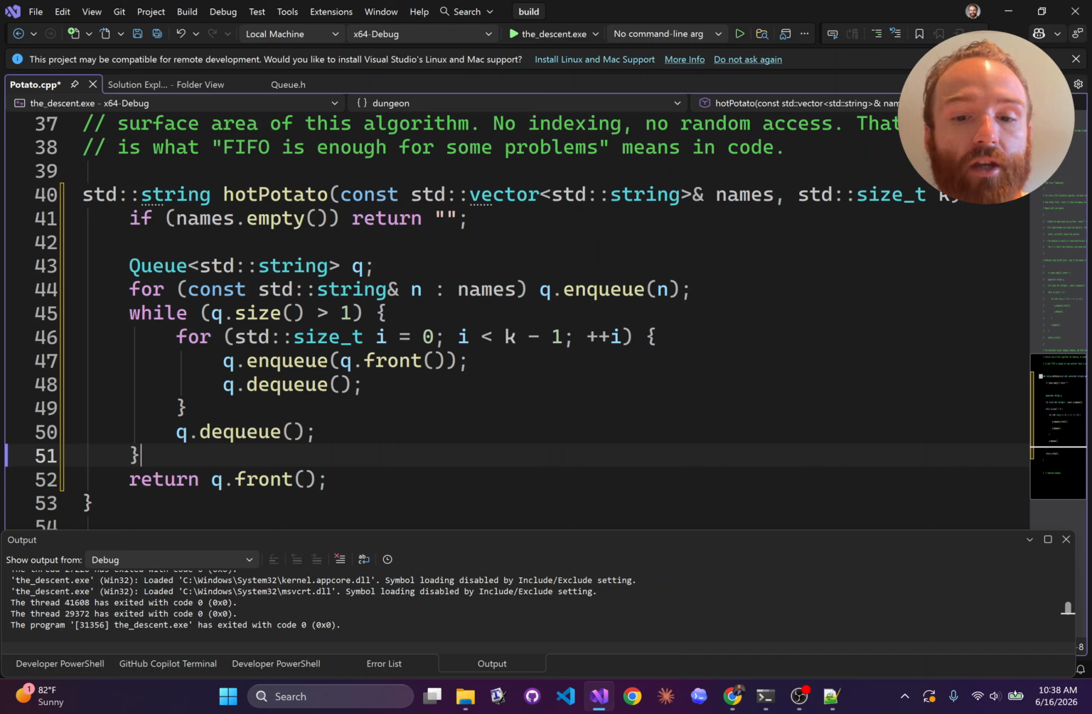Inside, we have our rotation, a for loop that runs k minus 1 times. Each pass does exactly the safe move to the back of the line move from the board there, from the notepad file. We enqueue the front, okay? So we put a copy at the back, and then we dequeue the original front. K minus 1 of those moves the next K minus 1 safe people to the back of the line.